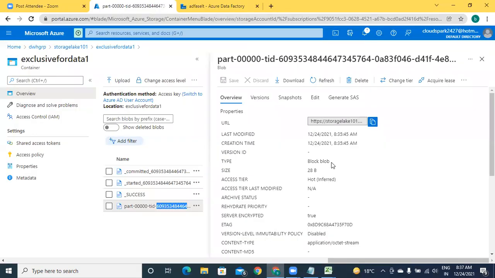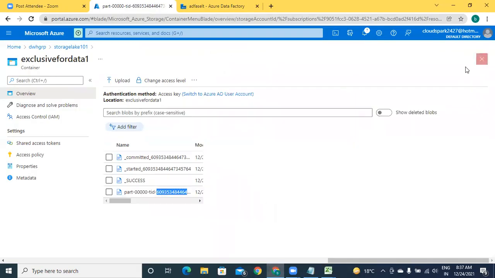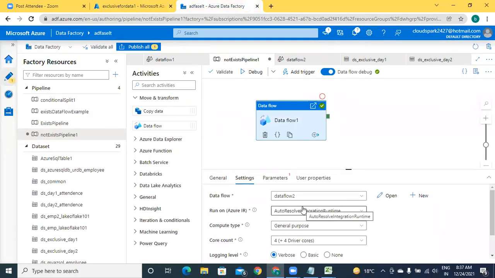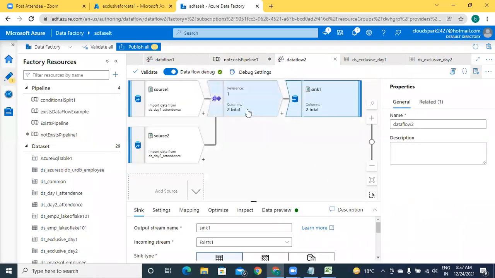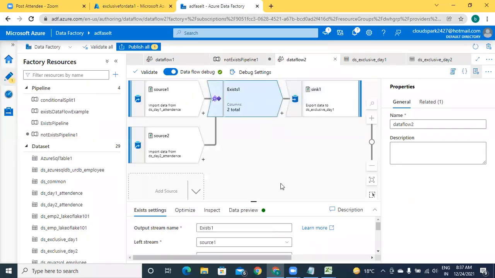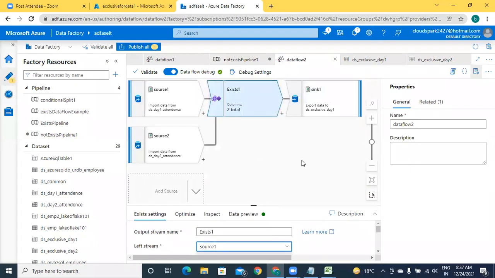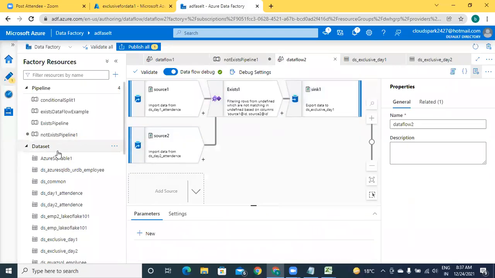Same thing, I am doing some more small modification in the pipeline. I want reverse. Just opening the same pipeline instead of going for new. In the case of exists, as a left stream, I'm selecting source 2. But I cannot select it because exists is already connected with source 1. That's why you have to do some modification. Okay, let's go with a fresh pipeline.